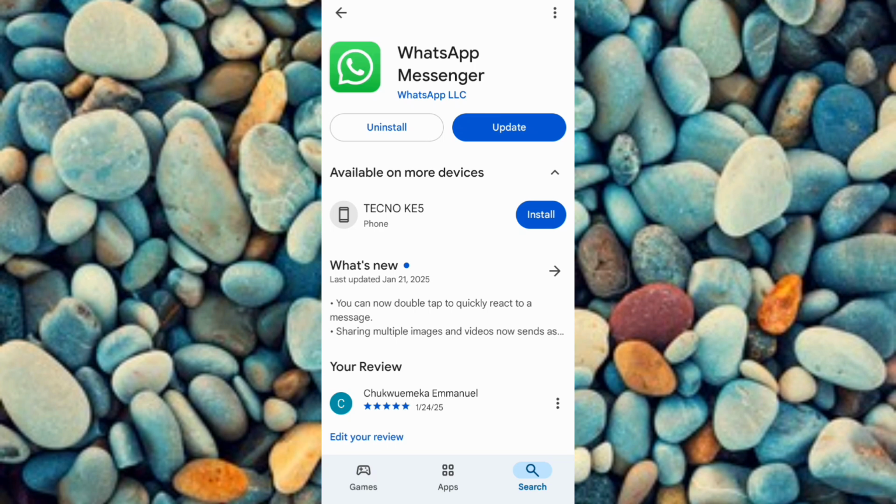Right here now guys, you can see the update button right there. It is visible. If your WhatsApp is out of date, you're going to see this update button right there. So what you have to do now is to tap on it to update it. So once you tap on it, it's going to start downloading and installing. What you have to do is to give it the time, then it's going to install, and that is it. So guys, let me tap on update right away.